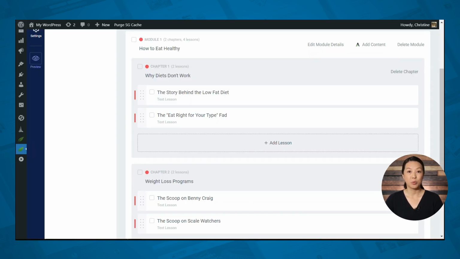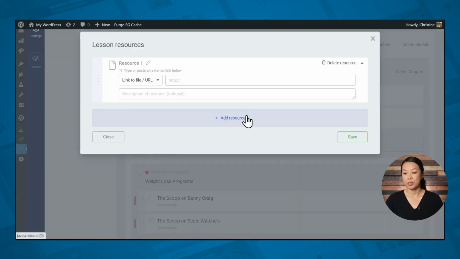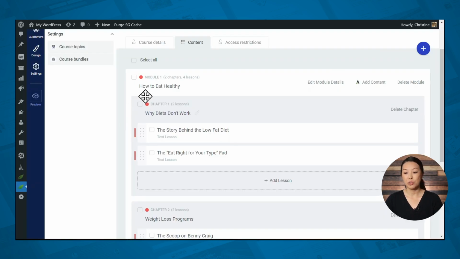You can also add resources to specific lessons by going to edit and add resources. Then I'll click add resource. And then you can link to a URL. You can upload a file such as a PDF, or you can link to a blog post on your own website.